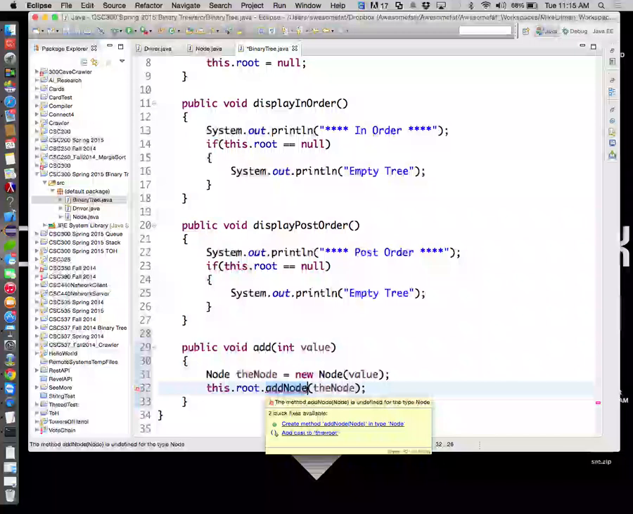And how do we do that? If I'm a node and somebody told me to add a new node, I'm going to look at it and say, should this go to my left or should this go to my right? Correct? If it's less than or equal to my payload, it's going to go to my left. If it's greater than my payload, it's going to go to the right. Make sense?